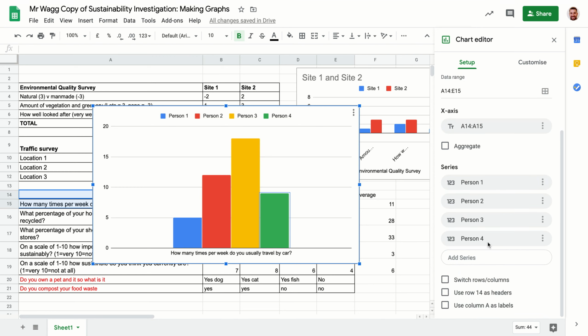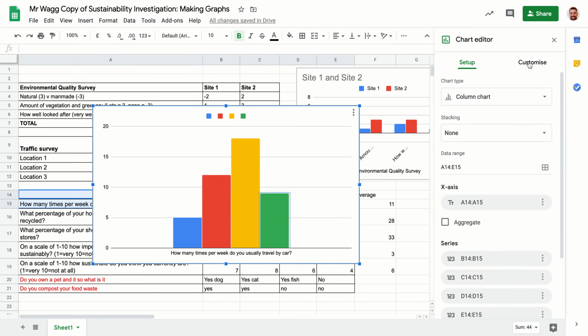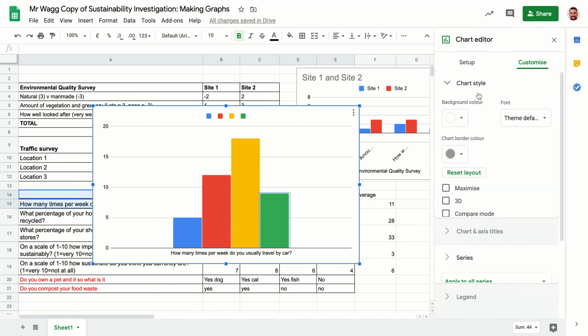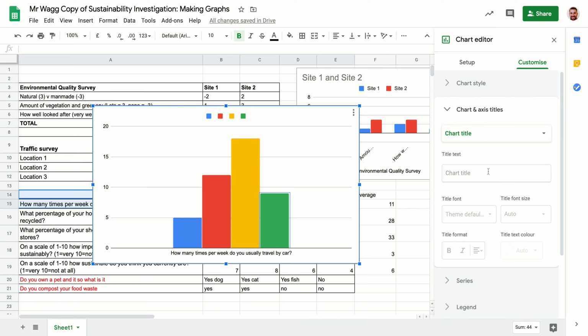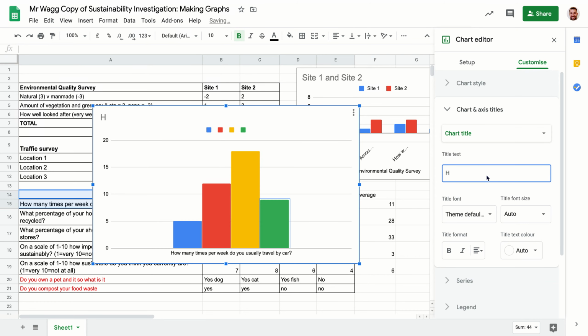it could be better. So I think I'm going to, first of all, click on use column A as label. And I'm going to click on this customize, and on the chart title, and I'm going to add into that the question: how many times per week do you usually travel by car in, go for typos on a road, because that's my area.